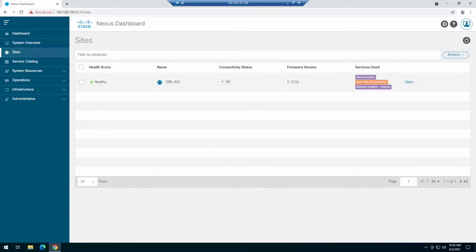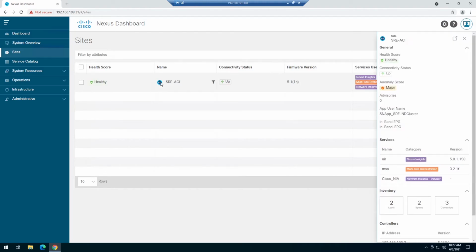After you onboard one or more sites to your Nexus Dashboard, you can view them in the Nexus Dashboard GUI by selecting Sites from the navigation sidebar. You can also use the site page to launch directly into any of the site's GUIs by clicking the open link next to the site's name. So okay, let's go ahead and click on the site view, right? You click on the name of the sites, right?